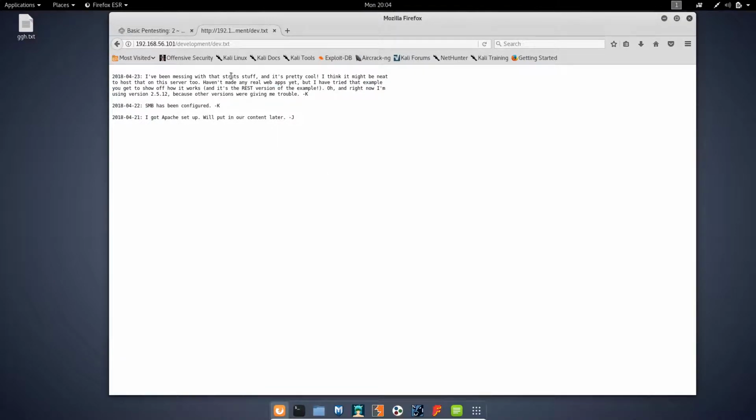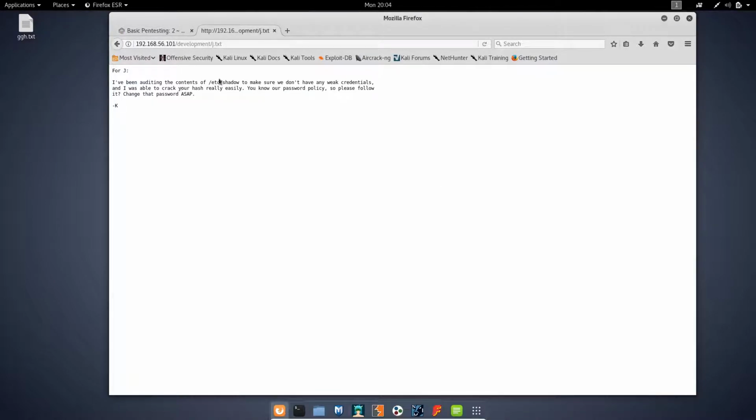Now it is mentioning Apache Struts here. I didn't really see any evidence of that, but it mentions it here for some reason. So Samba, and yeah, okay. Here it's hinting that there's a weak password. Gotta take note of that.